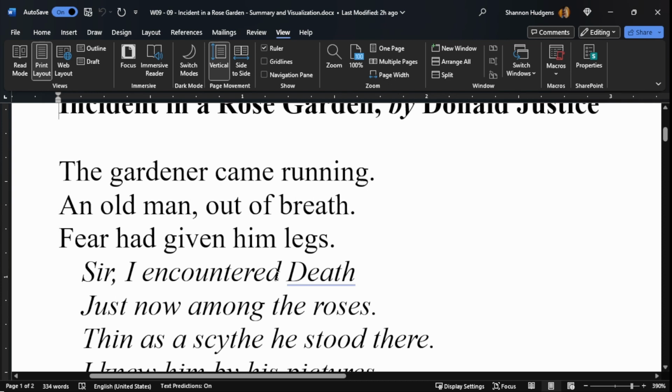All right, so first, it says, the gardener came running. Okay, we have a character already. Who? The gardener. Easy peasy, right? An old man out of breath. Is that a sentence? No, right? There's a comma here. So an old man out of breath. But it doesn't matter. It's a poem. Okay? So the gardener is an old man. He's out of breath. That means because he's been running, right?